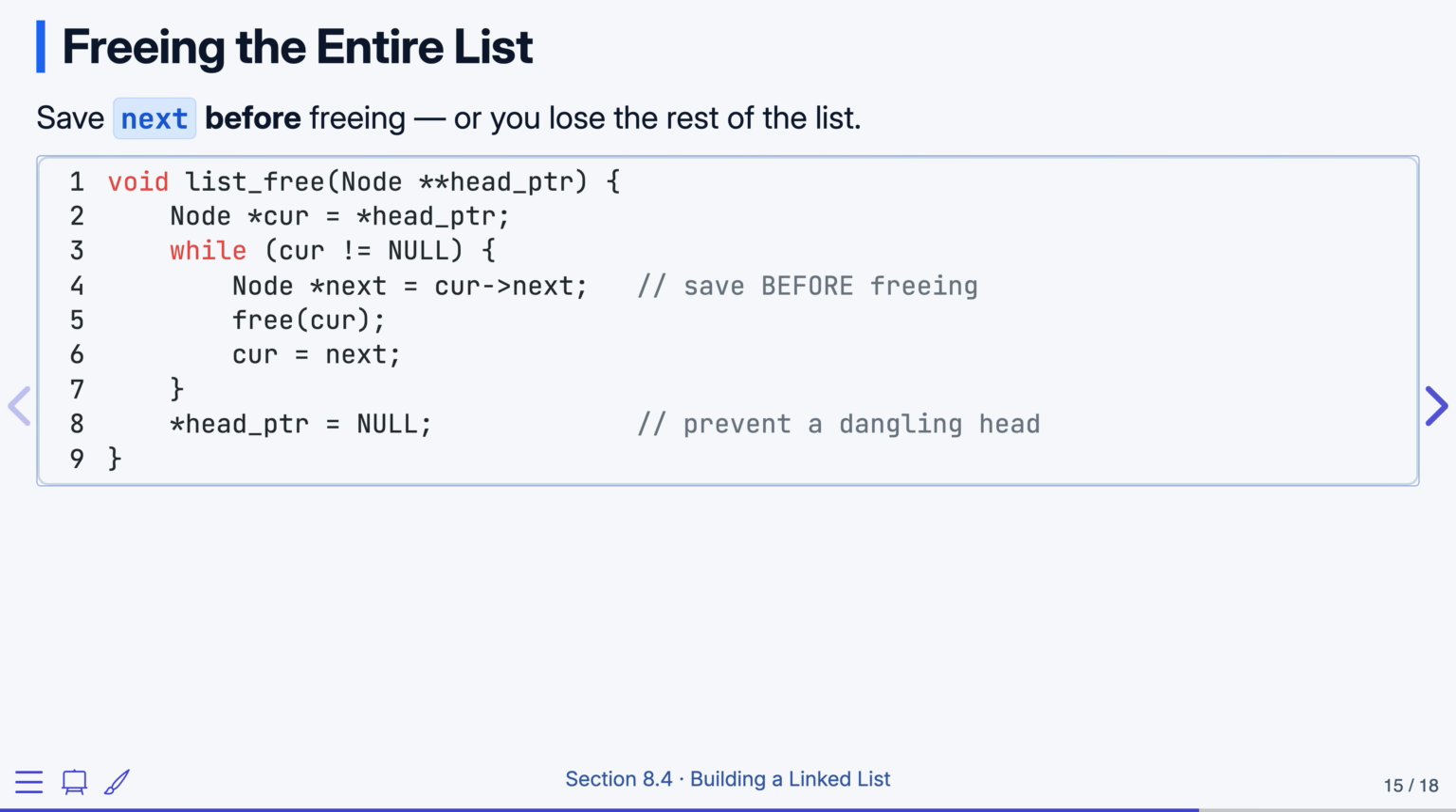The principle is the same one from the two-level allocation. Never lose access to memory you still need to reach. Save the forward link first, then free.